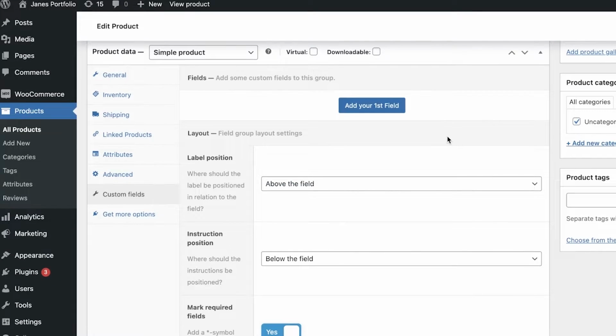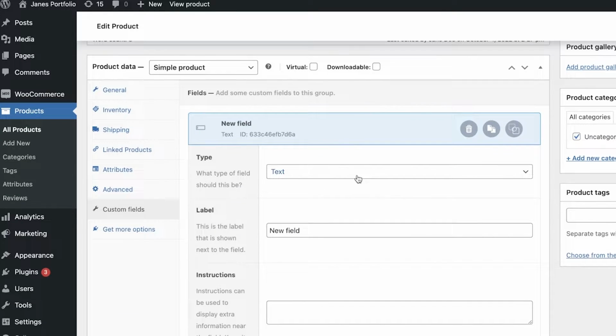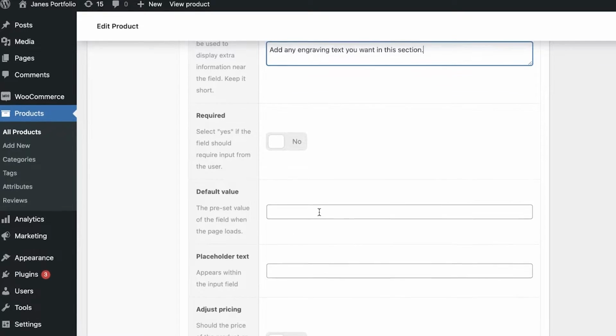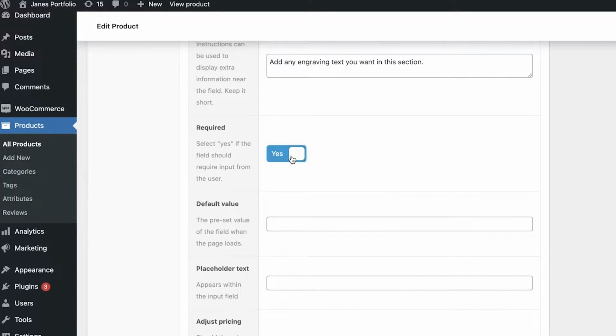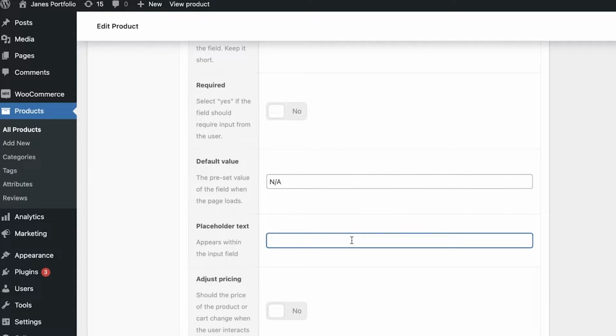Once you click on custom fields, you can begin adding the field. So I'm just going to click on add new field, and this will be a text area, and I will label it as engraving. And then I have instructions, so I will add the instructions for my customer. Then you can choose whether or not this will be a required field. So let's say that this is going to be a non-required field, and then you will have the preset value when the page loads. And then you will have the placeholder text.